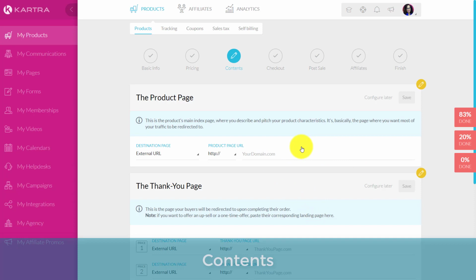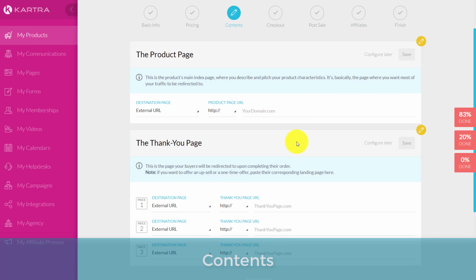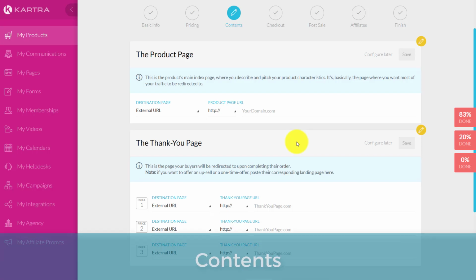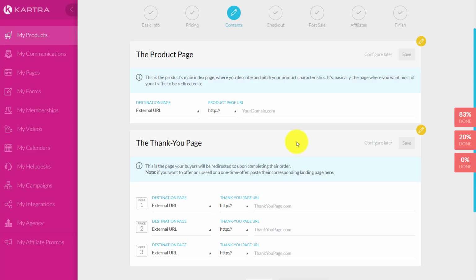Your contents. One of the things I always suggest to people is that you start your product pages and your thank you pages before, even if it's just a shell of the page. I do have a separate video talking about how to create pages. I would suggest that you take a look at that. But if you would like, you can click on configure later. Let me give you an idea of what this is.